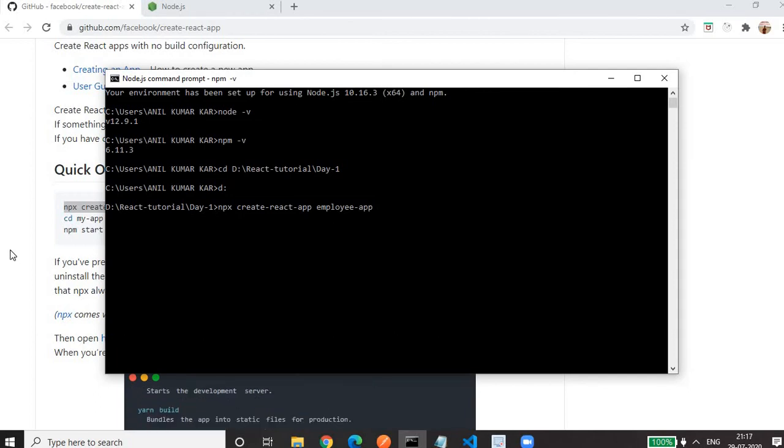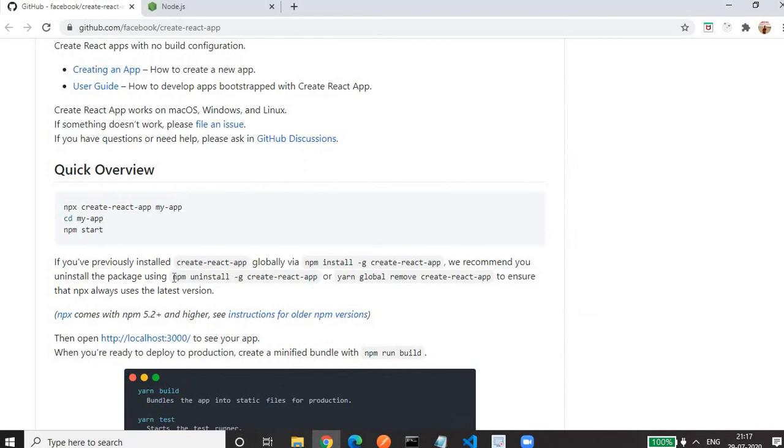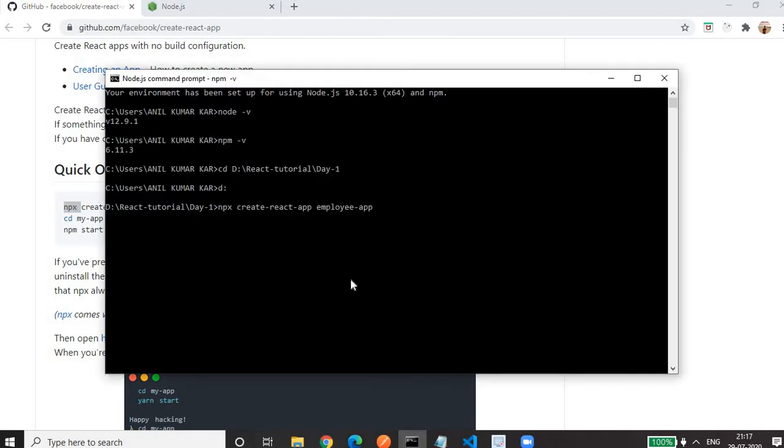So earlier we were using npm. This npm comes from Node.js. That's why we have installed Node.js. This npx also comes from Node.js. So Node.js is important to install. Press enter after this. So it will create a folder with project name employee-app with the dependencies.